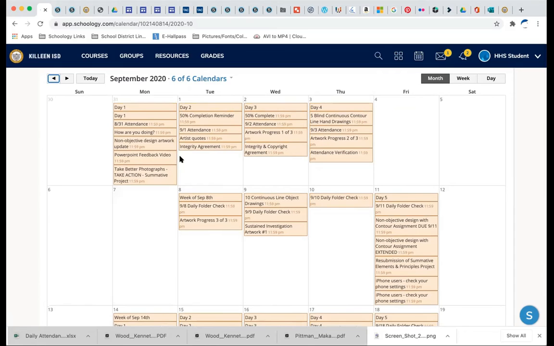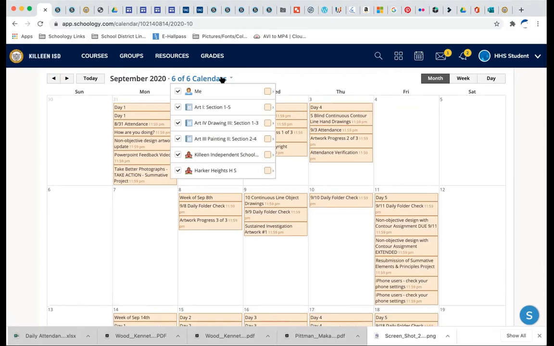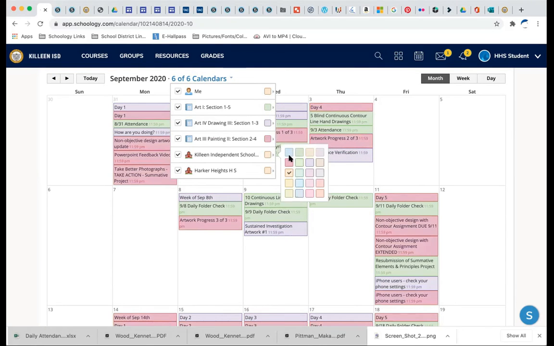Yes. So if you go over here next to the month, we've got 6 calendar options. Your calendar may look a little bit different. But one of the nice things is that for each one of your courses, you can change the color. So I'm going to start by going through and changing the color on each of these courses, and even some of these other options for groups. And then, of course, you have your personal calendar.